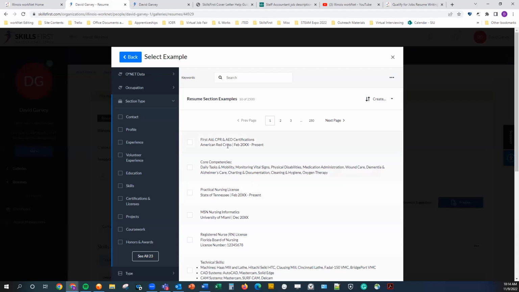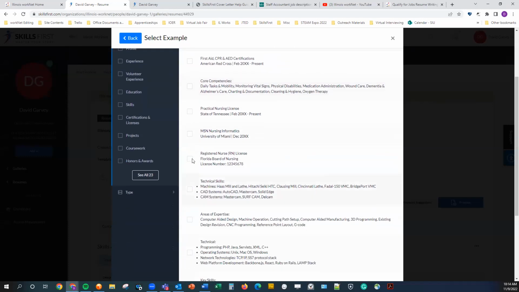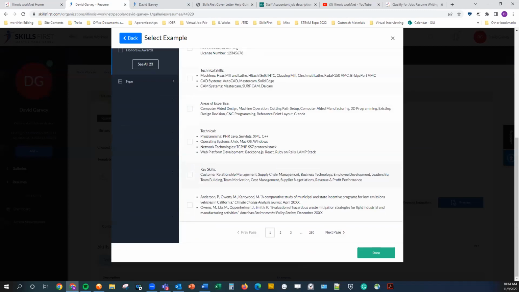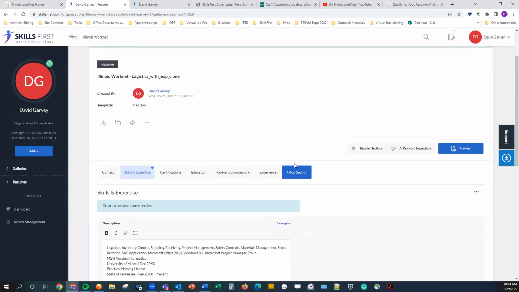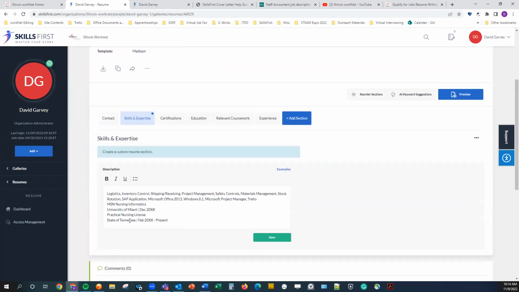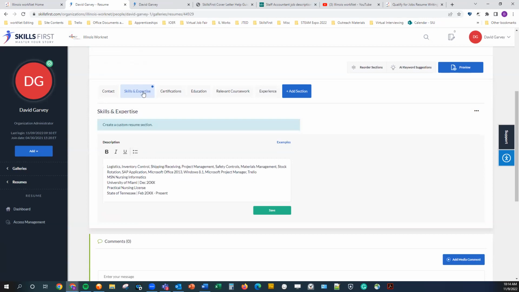So in the skills and experience section, you can search through the different examples that they have that may align with your work experience and history. If there are a couple items that you want to include, as you're finding them in this window here, you'll just check those boxes, and then you'll click this button down here, done. And then it will add that into the box here that we're working on for skills and expertise. Okay, so we'll go ahead and click save here.